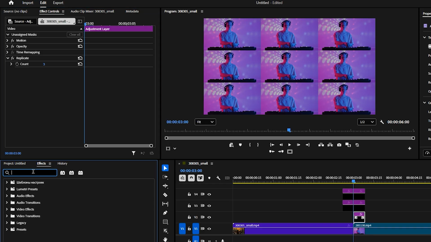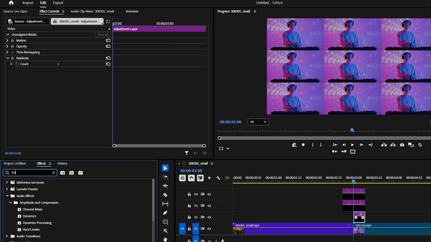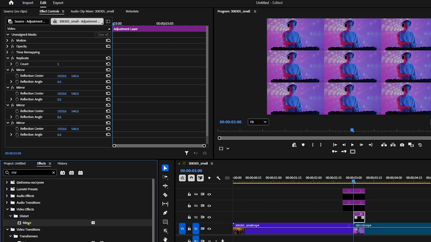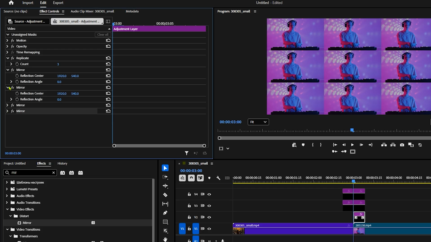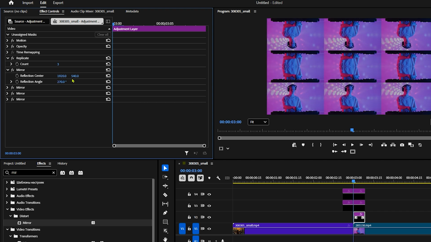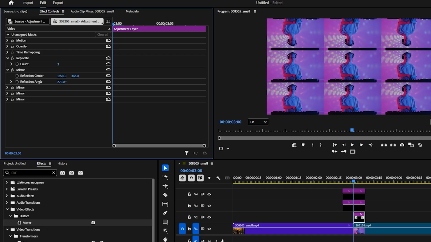To do this, I search for the mirror effect. First, make sure this adjustment layer is selected. Then double-click the mirror effect 4 times so that it is applied 4 times to this layer. For now, I only keep the top mirror effect expanded. I set the reflection angle to 270 degrees. Then I adjust its position to hide the lines. Here, the value 360 works correctly.